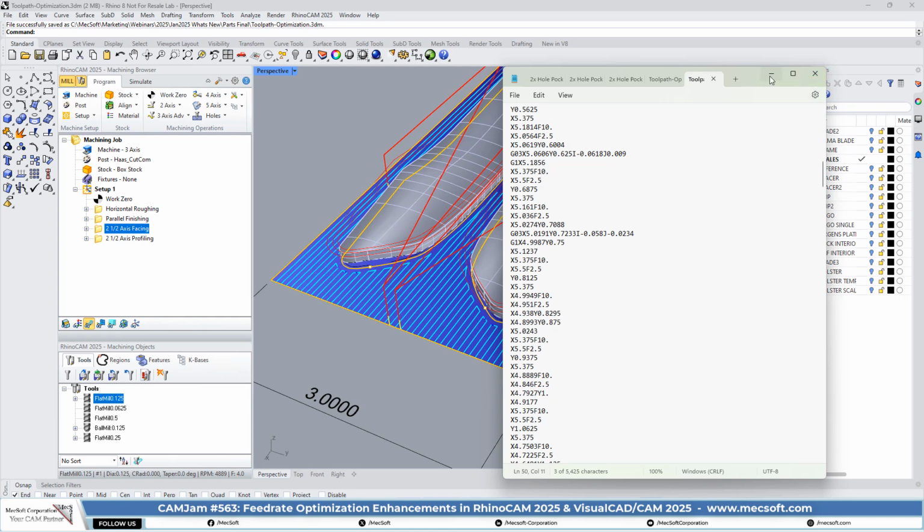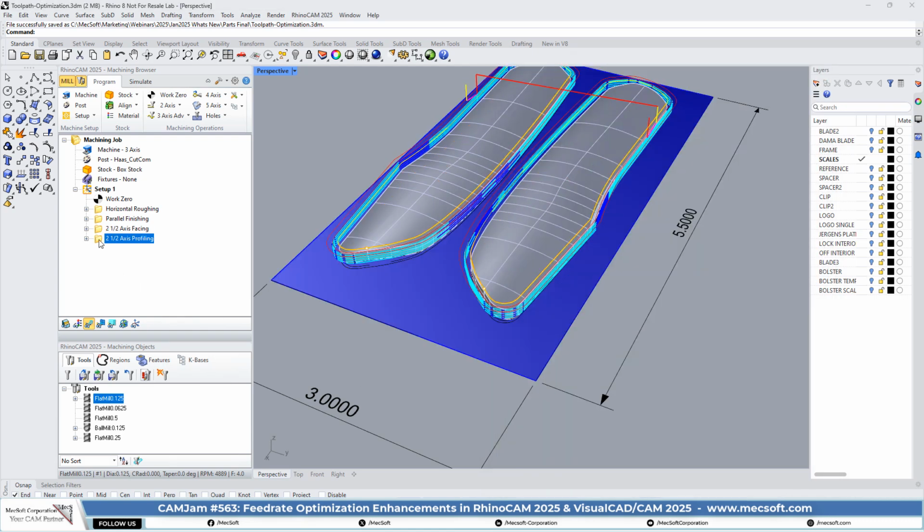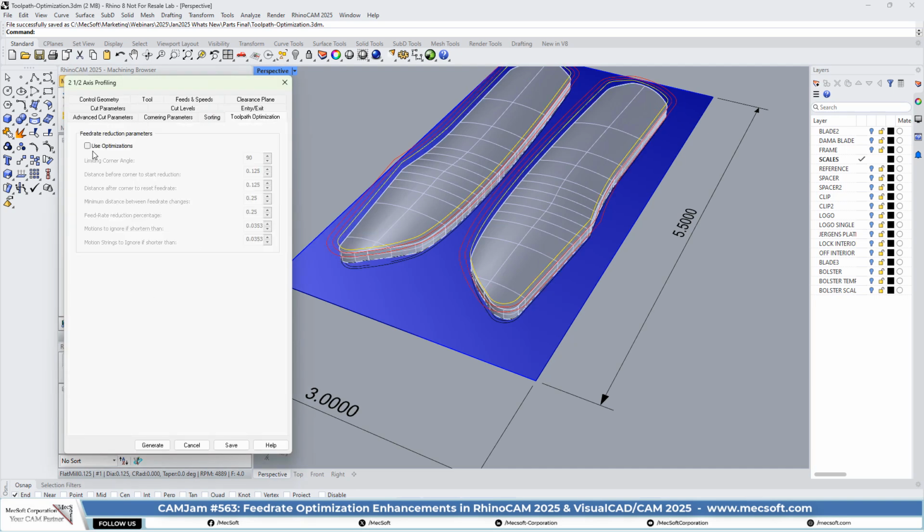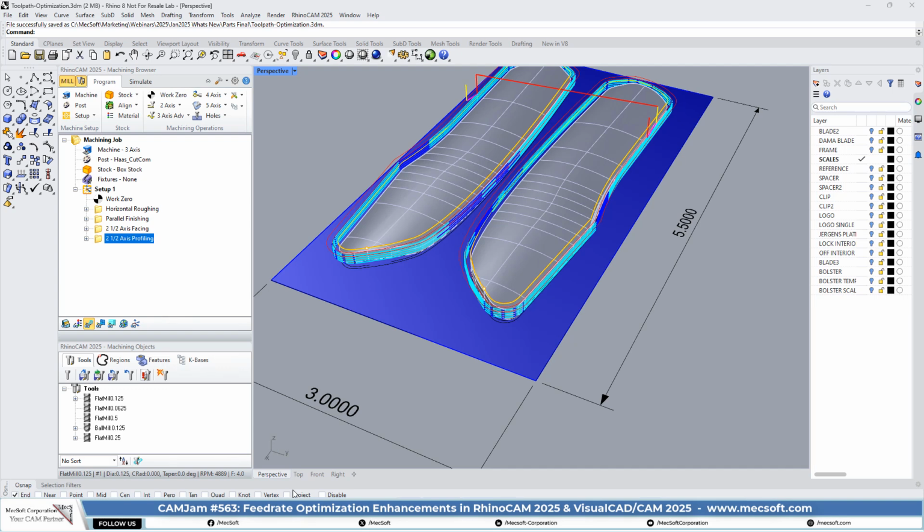Let's go ahead and minimize that. Let's take a look at the profiling. Okay, so we do have it in there. You can apply it to profiling as well. Okay, so that is 3-axis feed rate optimization. Let's take a look at our next 3-axis part, which is, let's take a look at this one here.